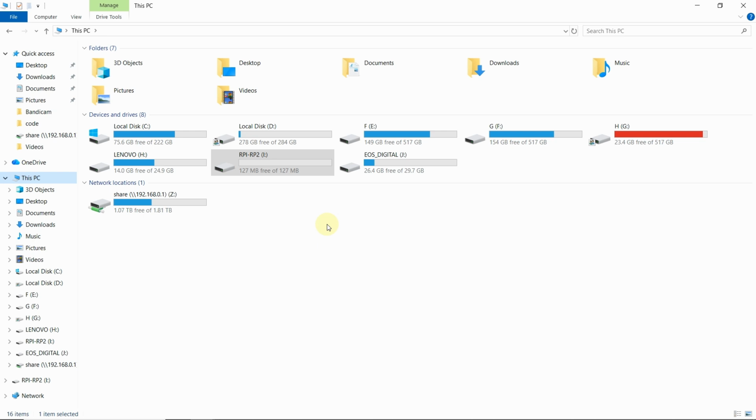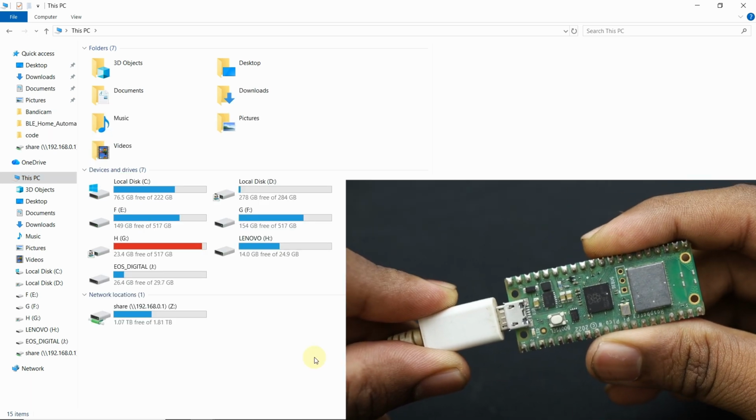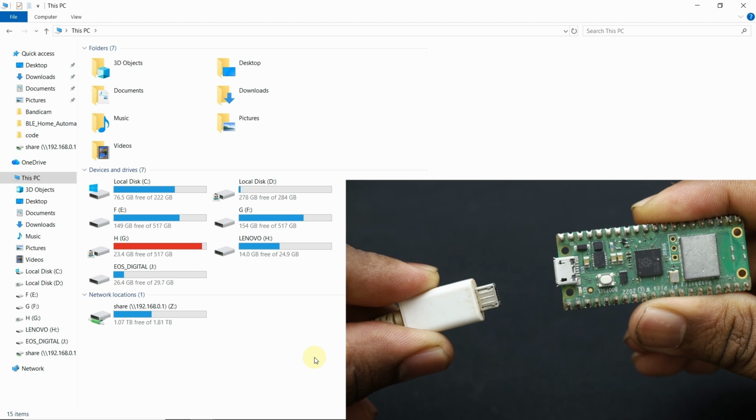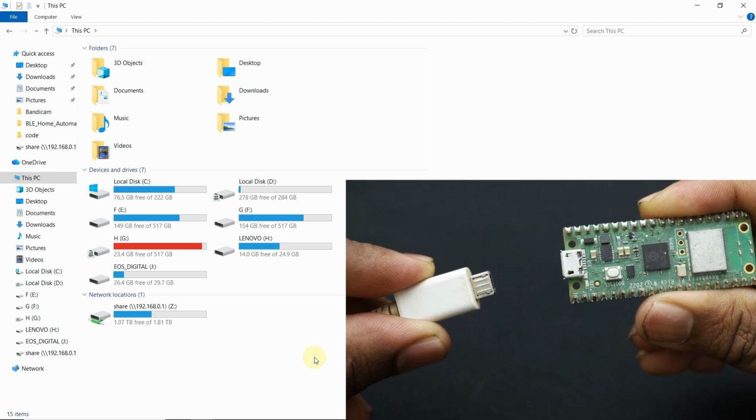But in some cases, let me just remove and reconnect the Raspberry Pi Pico W development board which I am having in my hand. You can see now I am not able to see this particular drive which was visible before. You can clearly see there is no drive named RP or RP2 Pico right over here among the drives C, D, E, F, G, etc.